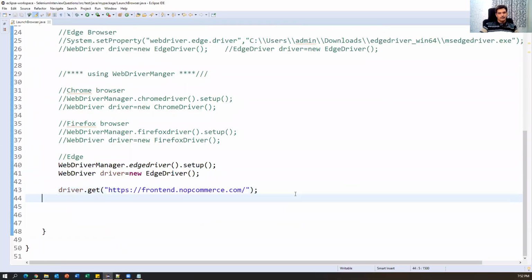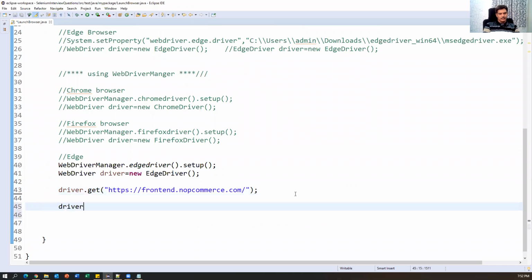For that, we have one more command called getTitle. This is the command which we have to access through the driver object itself, which will return the title of the current web page. So we can print the title by using System.out.println(driver.getTitle()). This will give you the title of the web page. I'm just printing something here: title of the web page is, and then driver.getTitle().